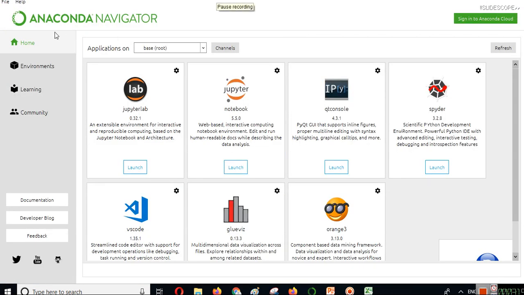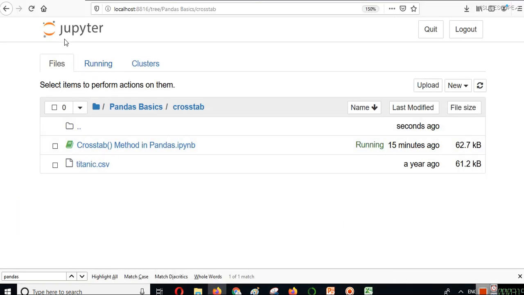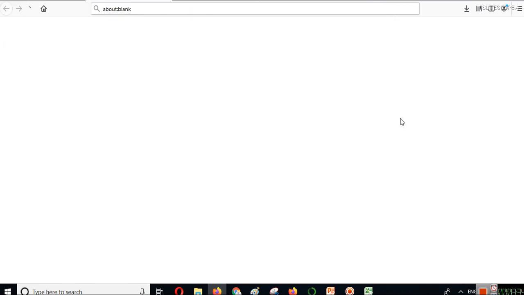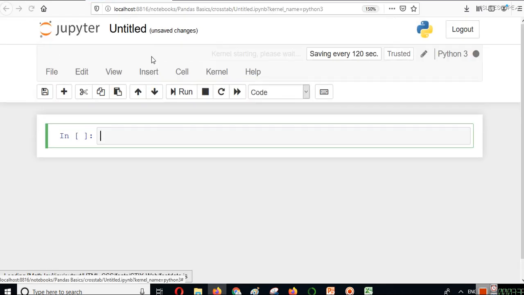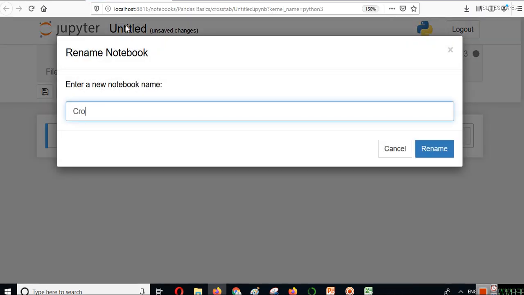My Anaconda Navigator software is running, and I have opened my Jupyter Notebook here. From Jupyter Notebook, I have navigated to the folder where my titanic.csv dataset file is saved. I will create a new Python 3 file here and rename it as cross-tab.